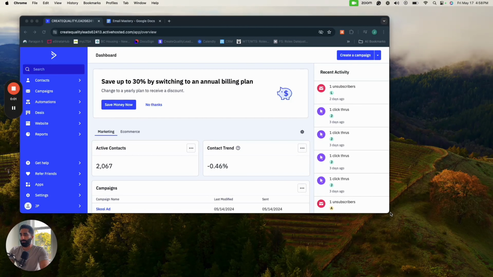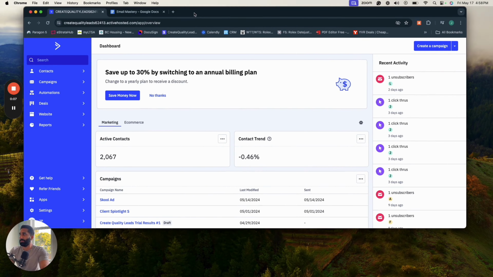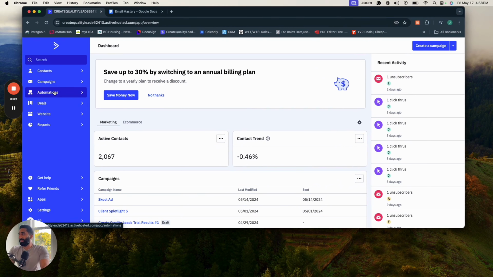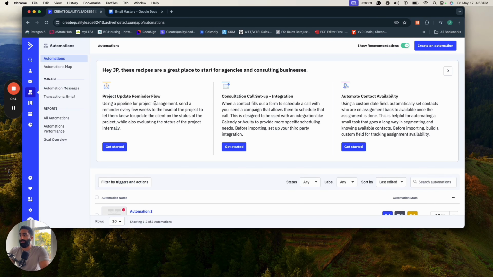Okay guys, let's hop right into it. So we've got ActiveCampaign here. This is the software that we're going to be using today for this tutorial. So you basically want to go to the automation section. So once you're in the automation section, you'll be able to see a bunch of information, but the only thing that you really need to focus on right now is creating an automation.